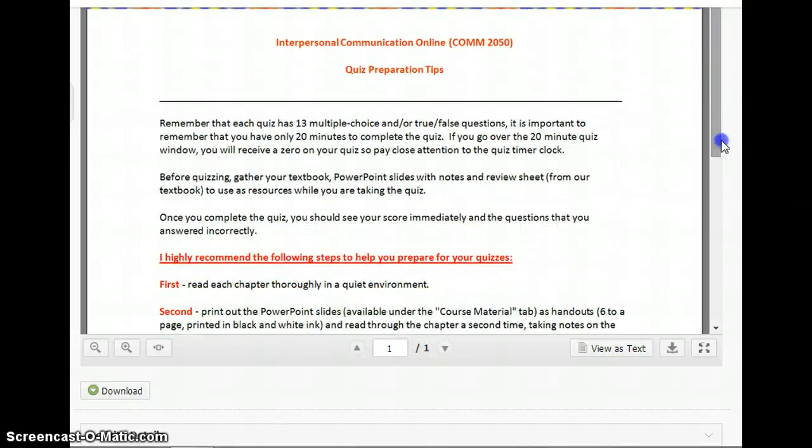Remembering again that each quiz has 13 multiple choice and or true-false questions. But it's also really important to remember that you only have 20 minutes to complete each quiz. If you go over the 20-minute quiz window, you do receive a 0 on the quiz. So there's a little quiz timer clock that you will see as you're quizzing. Please pay close attention to it.